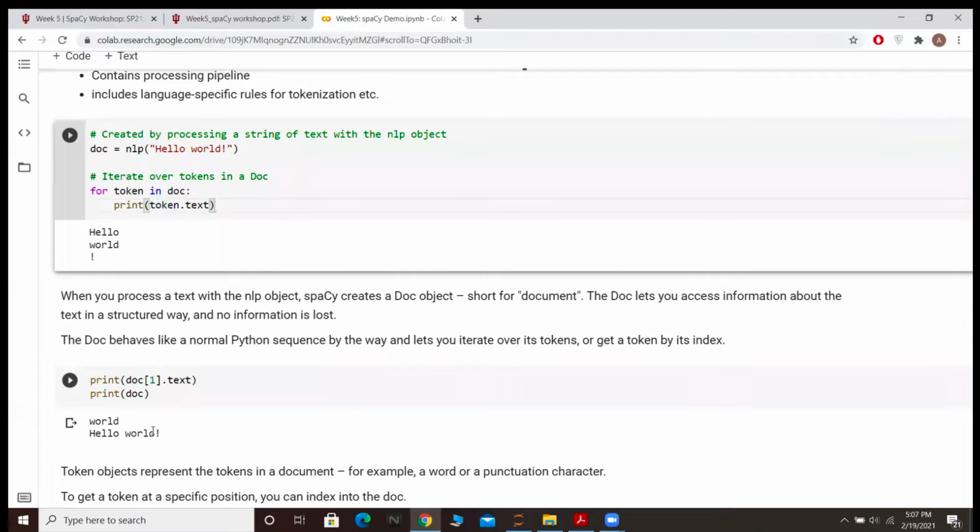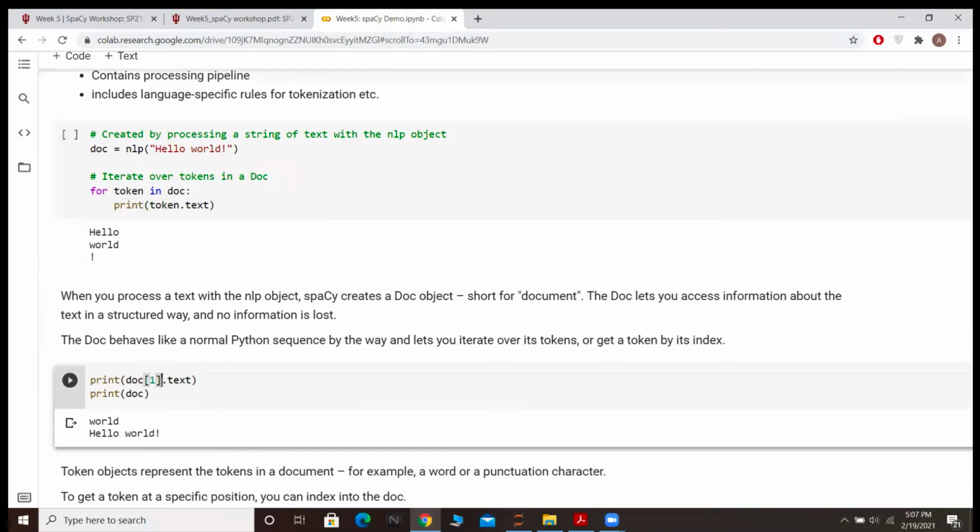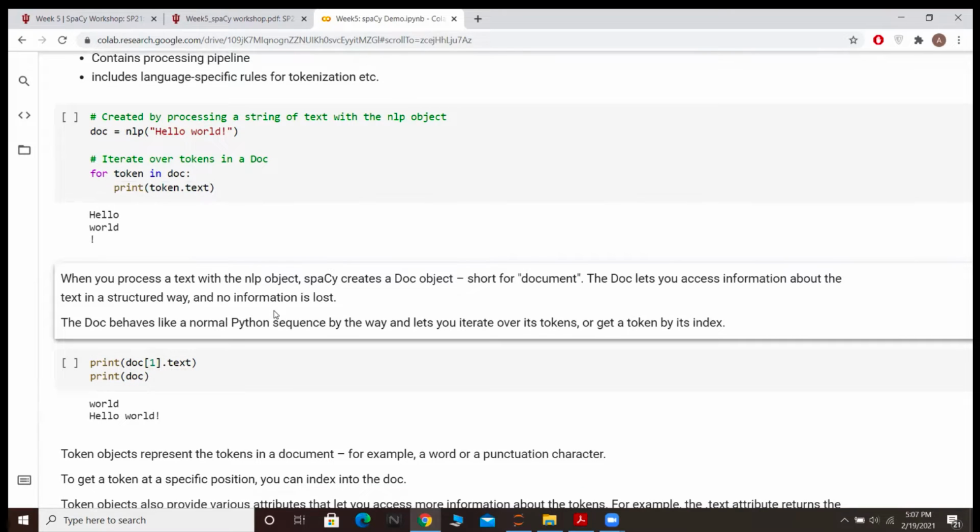Moving on, here I just printed the whole doc object, and you can see it's the same as the string. Just like Python lists or strings, you can access it by slicing, sub-slicing, and indexing. It acts in an almost identical way to a normal Python list or string. So if I just access doc[1], it will give me the second word, that is, world.